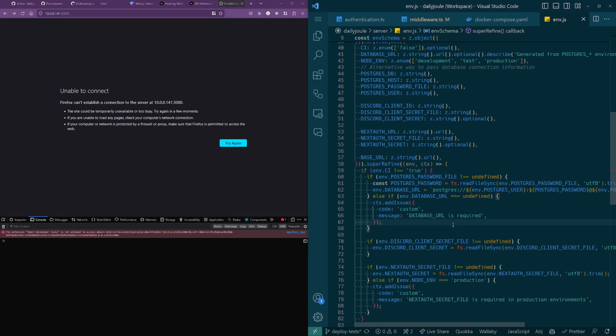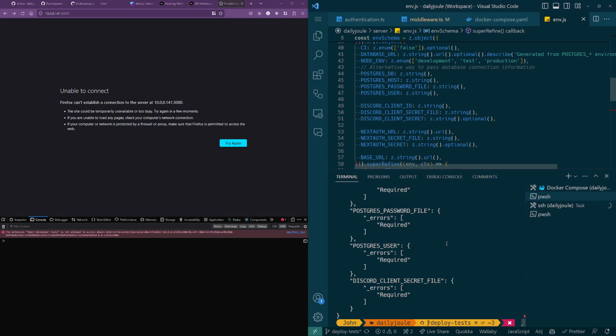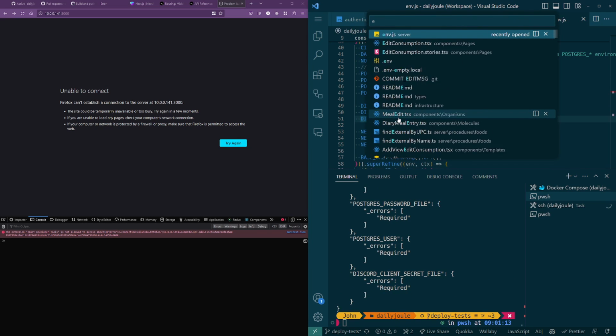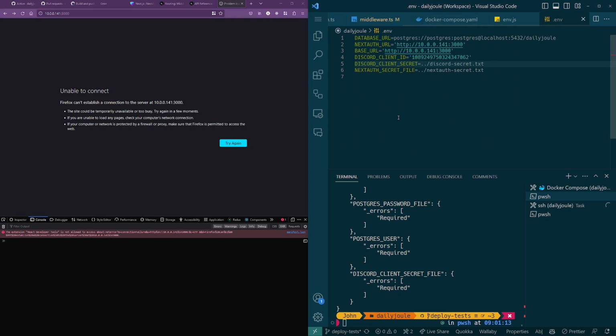Okay, so what is unhappy here? Discord client secret file. Oh, right. We have to specify that if we're going to specify one. Well, in that case, there's nothing secret in there any longer. That solves itself. All right. So what we're dealing with here is this file. In other circumstances, this might be secret because it would have like a Postgres password in it.